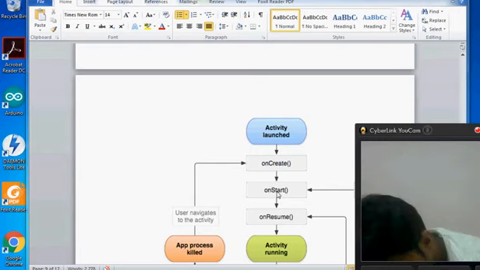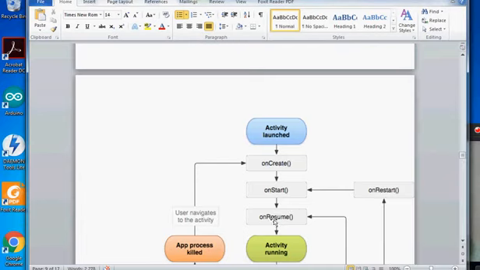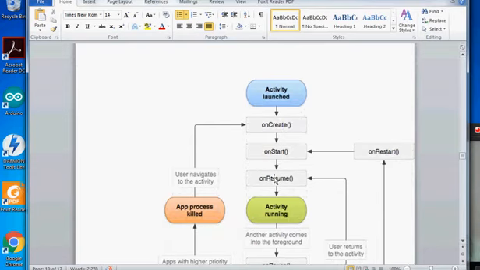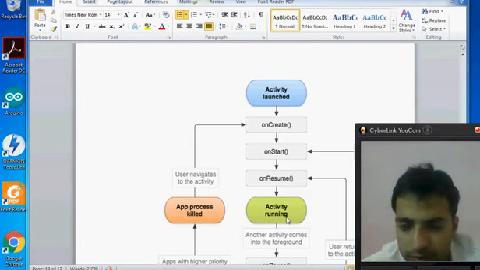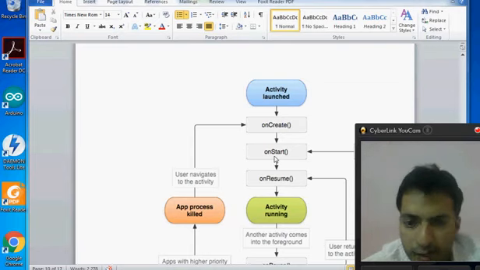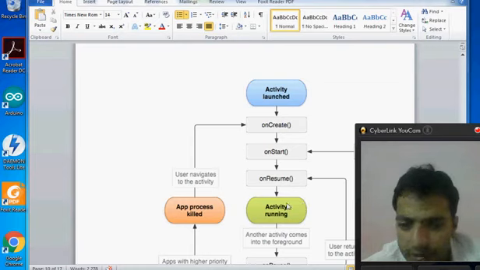And if we want to resume our activity, then the onResume method is executed. The onResume method is used for running the activity. It is executed after the onStart method, and the activity starts running once the onResume method is run.